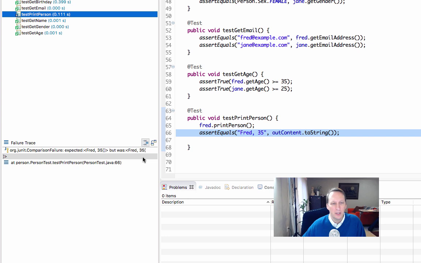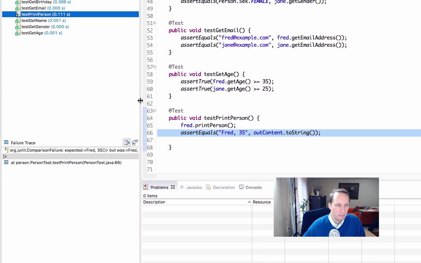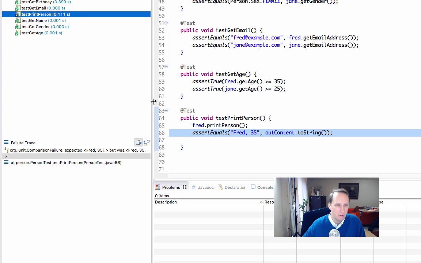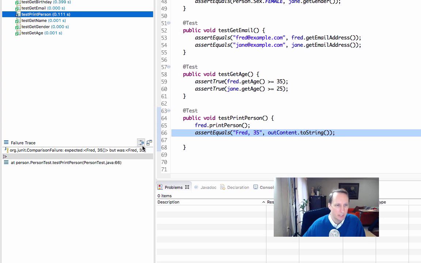Okay, so the answer is that in the actual value, there's Fred followed by a comma, followed by a space, followed by 35, and then there's a line return. See, if there wasn't that line return, this close square bracket and close angle bracket would have been on this same line. But there is a line return there, so that's kind of sneaky. Oh, okay, it doesn't wrap around anyway, so that does tell you definitely that there's a line return in there.